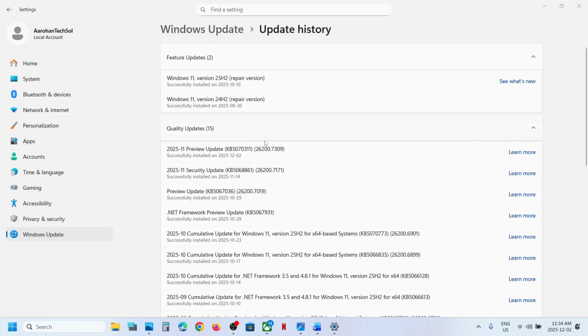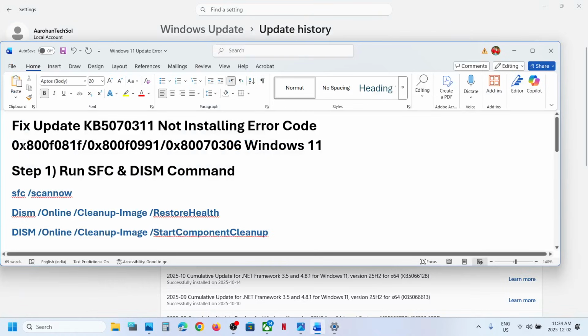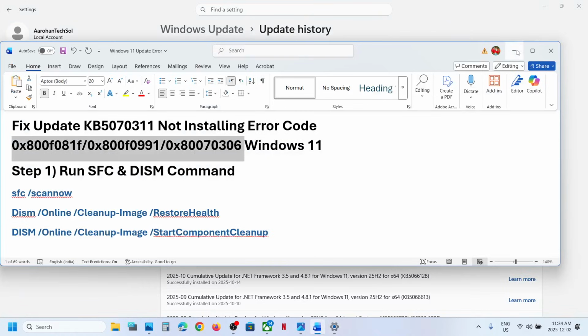Today in this video I'm going to show you how to fix when you are unable to install this update, that is KB5070311, because of these error codes. So if you are receiving one of these errors, then please follow the steps shown in this video.